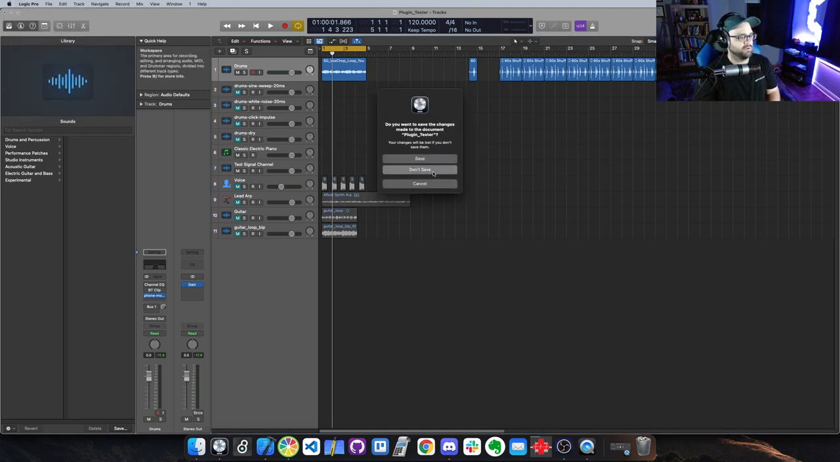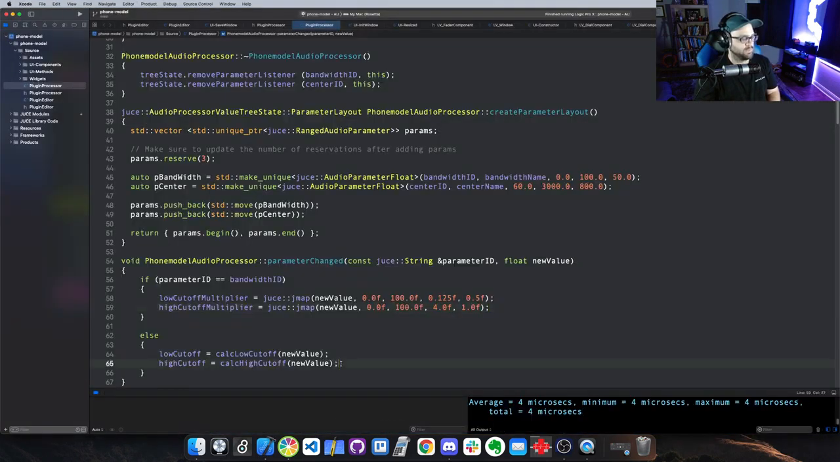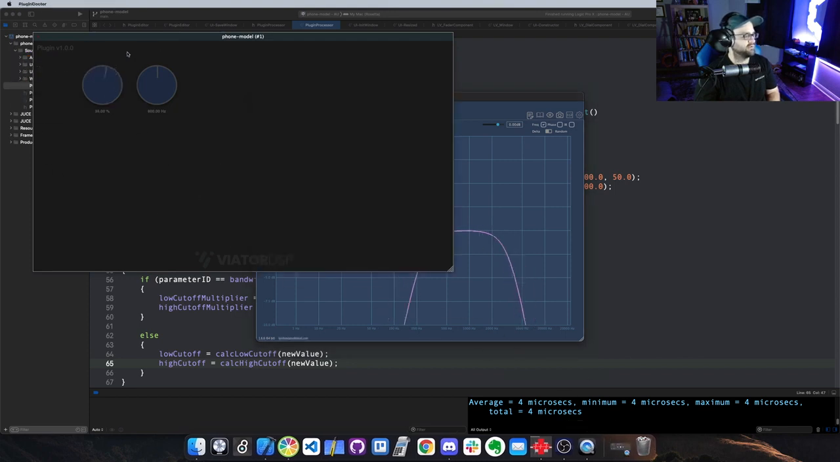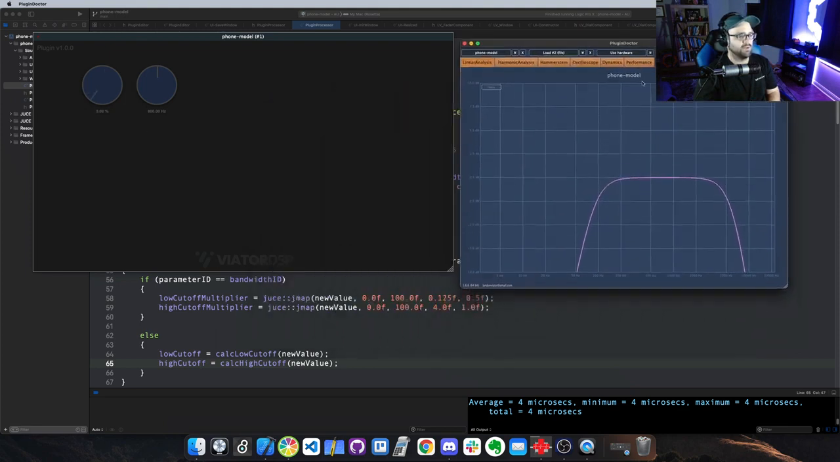I'm wondering though about the UI UX. Should the drive be tied to the bandwidth? So if the bandwidth is wide, you have barely any drive, and then as you squeeze it, you get drive, or should you have a separate control? I think a separate control. It would be cooler to have a separate control.